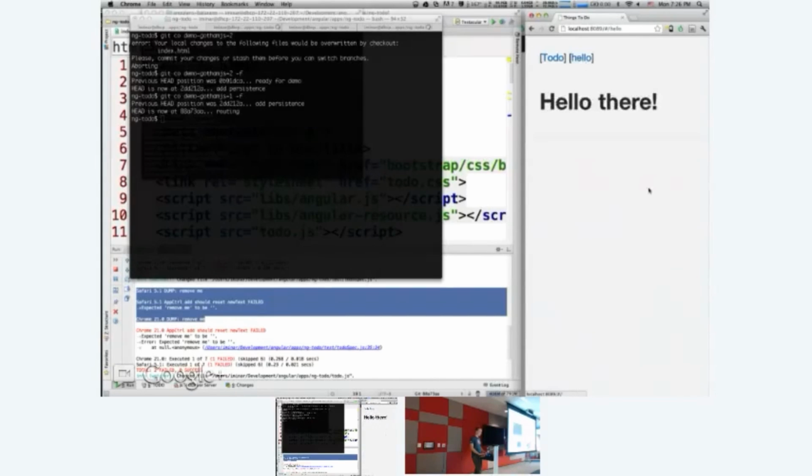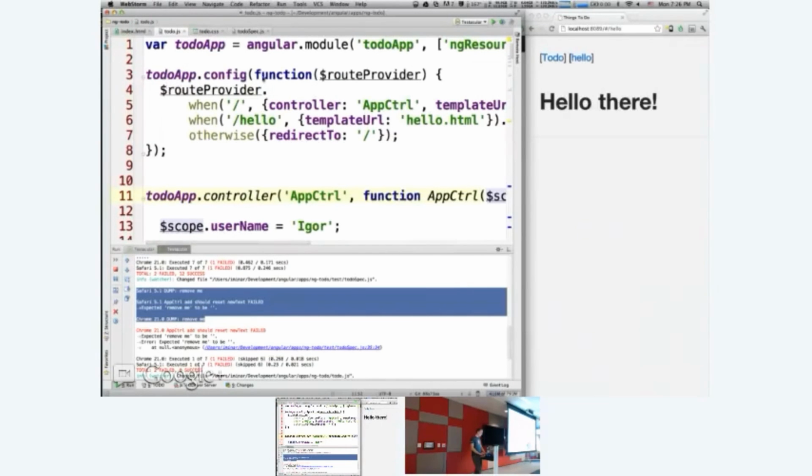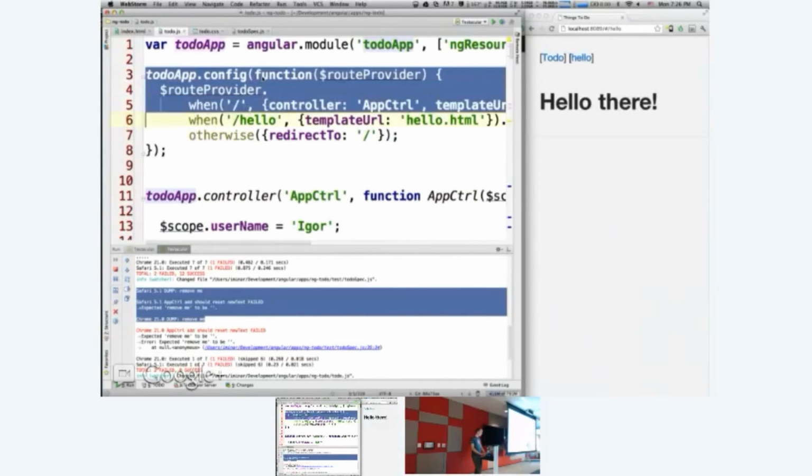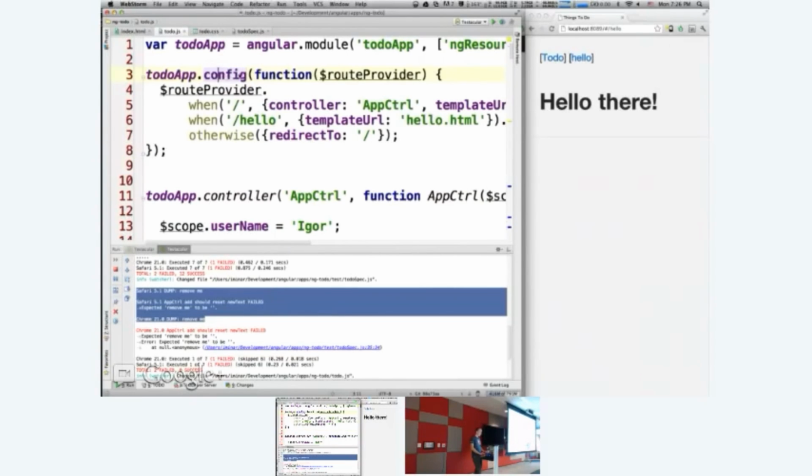And when I click on Hello, I just see Hello there. And if you look at the application code, all I had to do to implement this is, in my ToDo app module, just specify that I want to provide some kind of configuration. And in order to provide this configuration, I need route provider because we're going to configure routes. So this is something that's, again, injected through dependency injection.